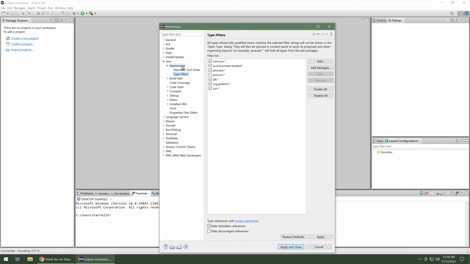If you go to Java, Appearance, Type Filters, by default when you use auto-completion, like Control Space when you're typing out code, it will hide some of the possible options. For example, you don't generally want to use the com.sun packages or the JDK packages. But in this case, we're going to be trying out the Vector API, which is still in the incubating phase, which means it's kind of hidden in the JDK package. So we actually do want recommendations from there. So we're going to uncheck the JDK type filter.